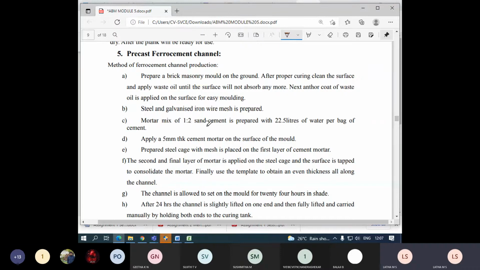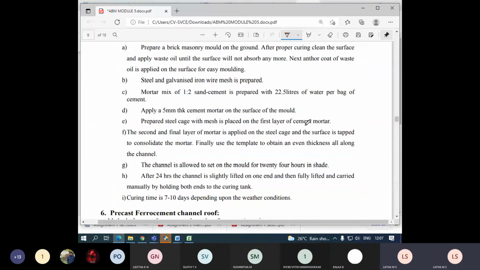Mortar mix 1:2 cement is prepared with 22.5 liters of water per bag of cement, that is the mix proportion. Apply 5 mm thick cement mortar on the surface of the mold. That is what we observed, right, students? We observed in the video. They prepared the mortar and placed it on the formwork, on the plastic, or if you are using a formwork with oil, grease is also possible. Apply 5 mm thick cement mortar on the surface of the mold.